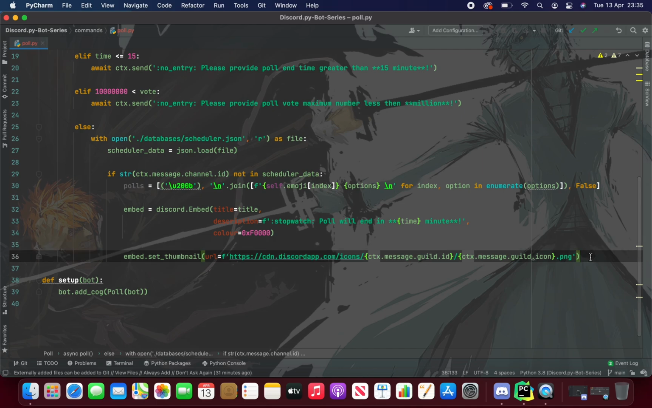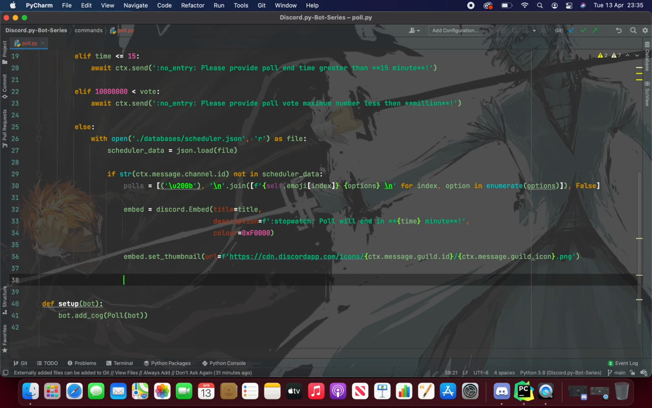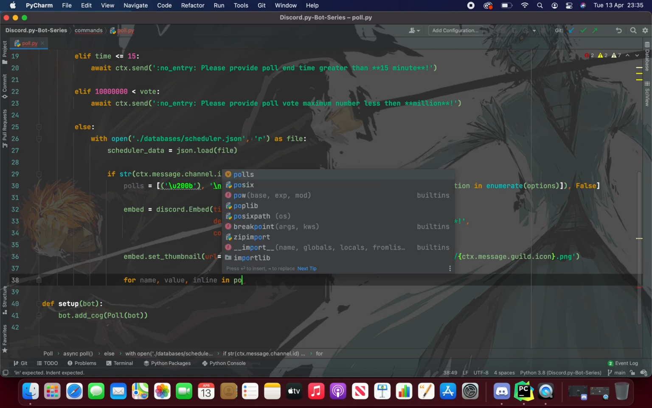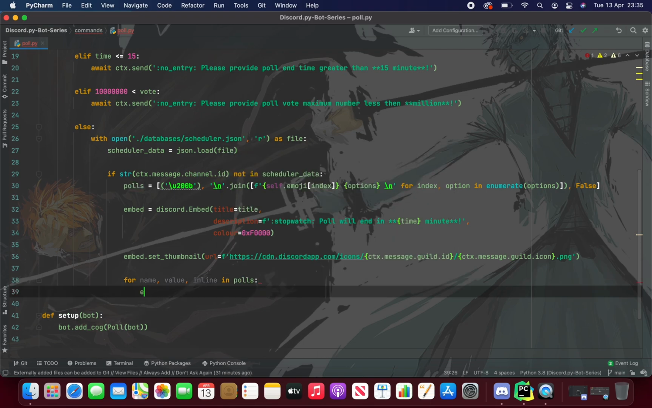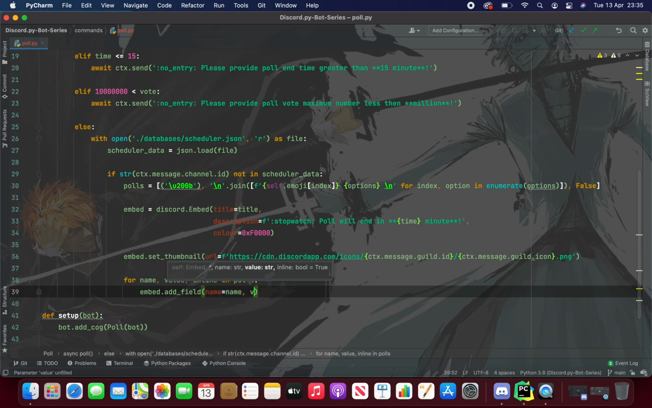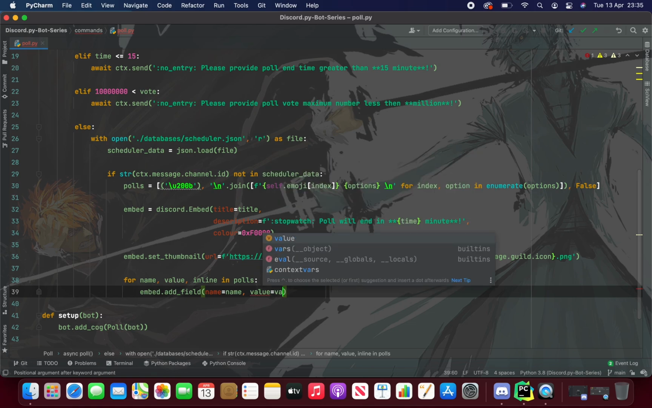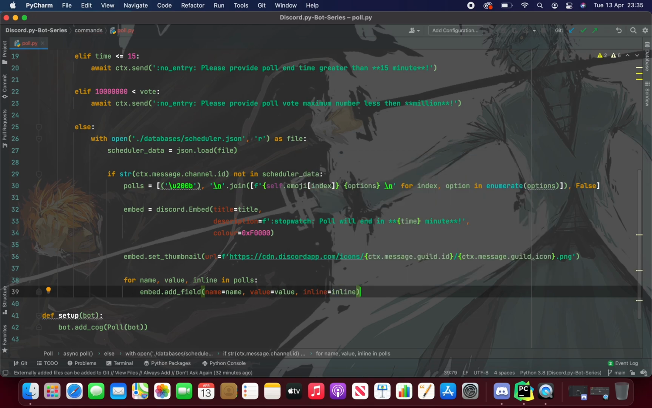Let's just come down here. And now that we have our comprehension, we're going to iterate through again and then add that to our field. So let's do that. For name, value, and inline in polls. I'm going to come down here and say embed dot add field. Let's say name equals to name, and then value equals to value, and then inline equals to inline. Perfect, and that should do it.